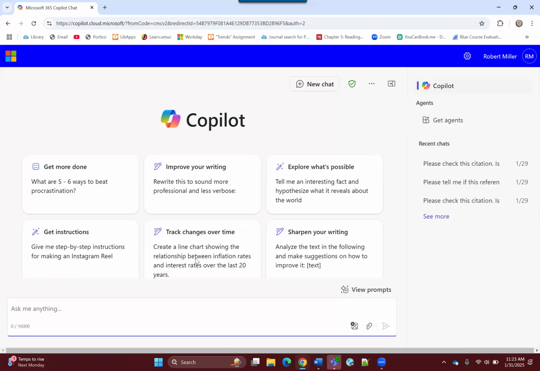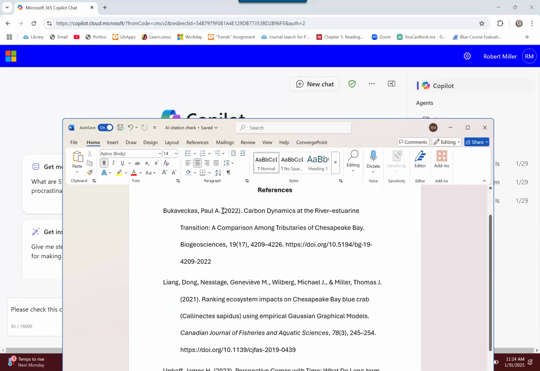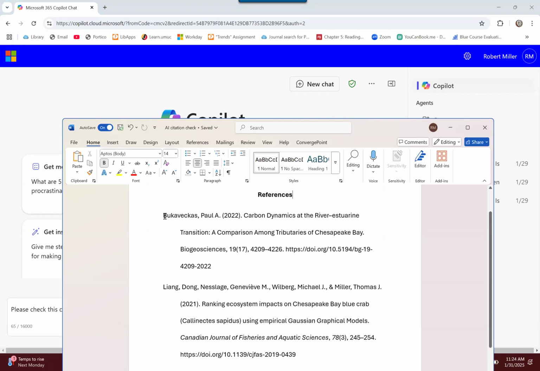So now I'm logged into Copilot, and down here is where I put my prompt. I'm going to write, "Please check this citation. Is it correct according to APA style?" Now, the citation that I'm going to check is from a reference list I've prepared, and let's check this first citation.